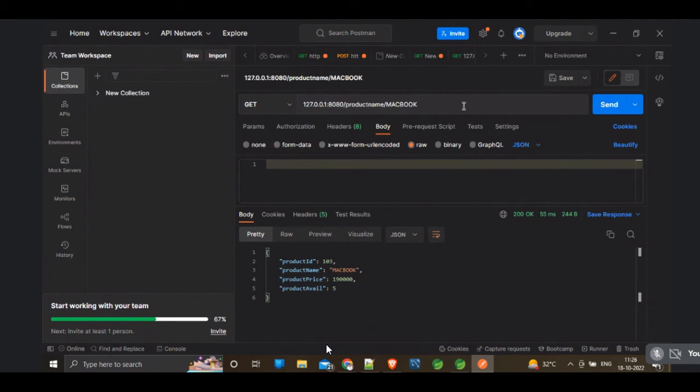If I mention Omen, we are getting the Omen. If I write Alienware, I want to retrieve it, and we are getting the Alienware. For example, if I want to retrieve the Lenovo laptop, which does not exist in the database, I send it and get nothing from the database, because Lenovo does not exist in the database. That's why it is empty.